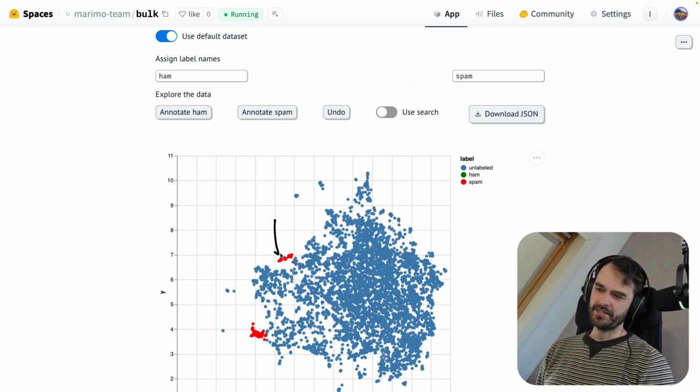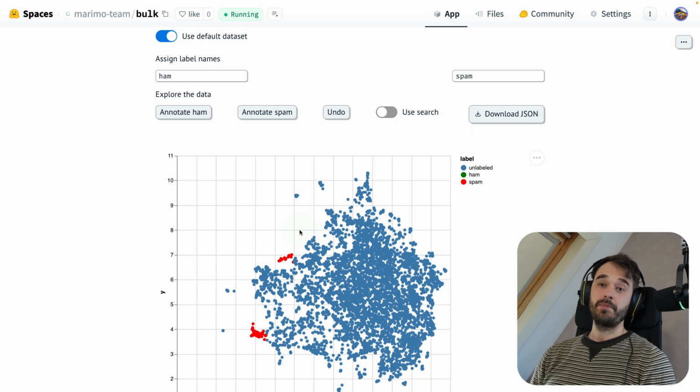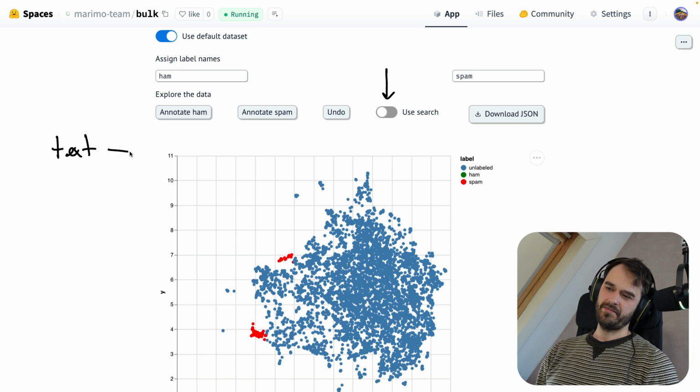I'm able to make quick selections by exploring all these clusters, but there's a quicker way to explore this space as well. Because what I can also do is use search. What that is going to allow me to do is compare all the texts that I've got, and in particular the embeddings that I've created for them.